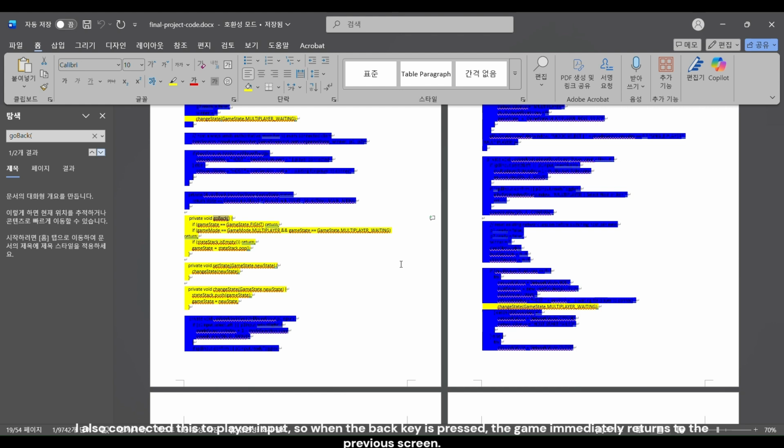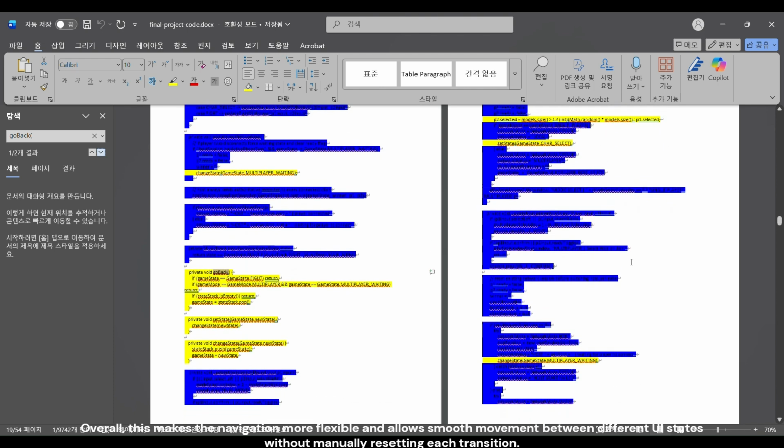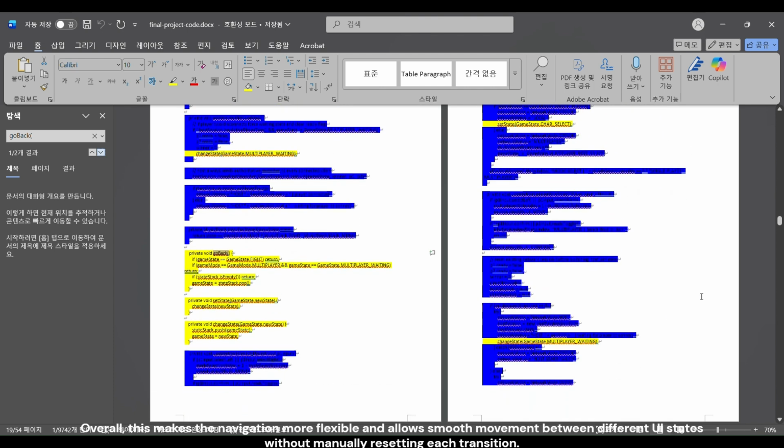I also connected this to player input, so when the back key is pressed, the game immediately returns to the previous screen. Overall, this makes the navigation more flexible and allows smooth movement between different UI states without manually resetting each transition.